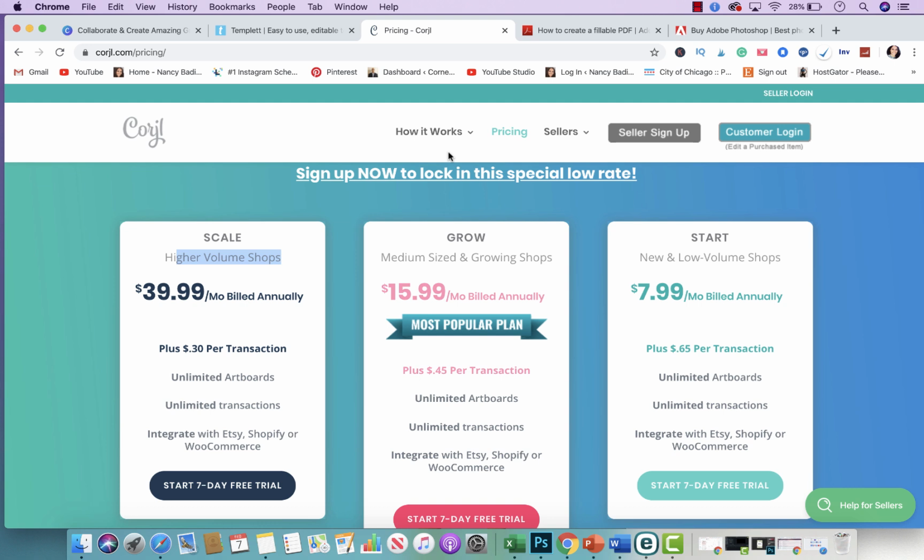And you're not doing additional work either, besides creating new products that you're adding to your store. So it is worth the $15.